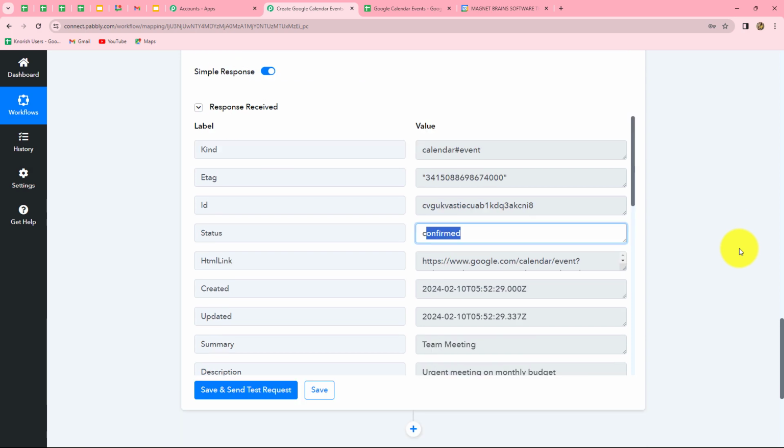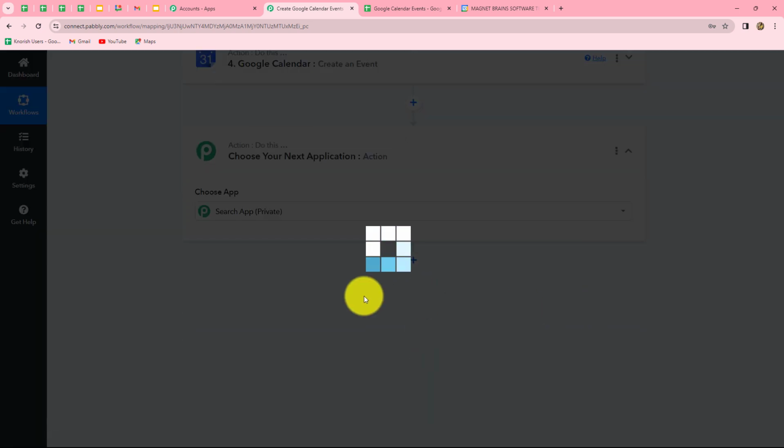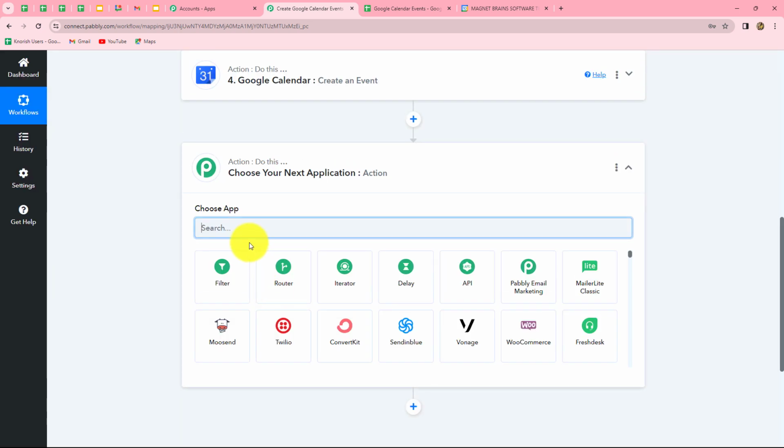Alright, now our next objective is to provide admin access to these users. That means to these guests. So let's click on this add action step button and we will select our action application once again as Google Calendar.